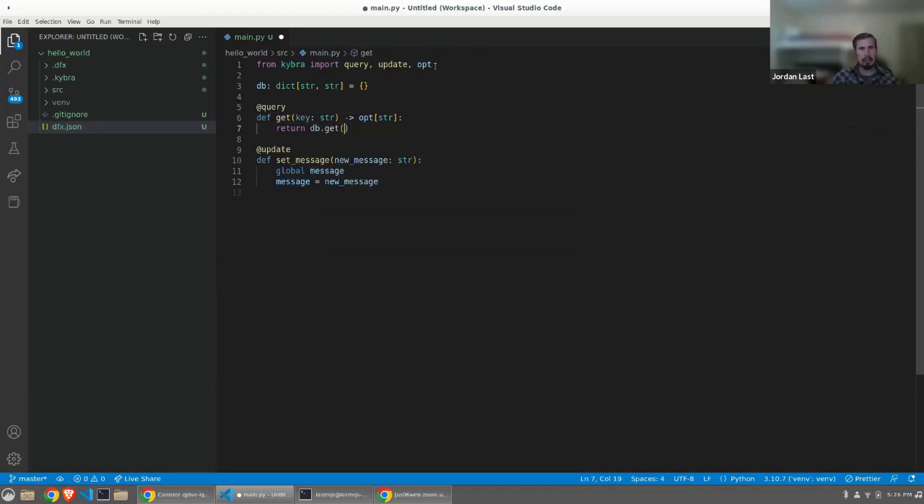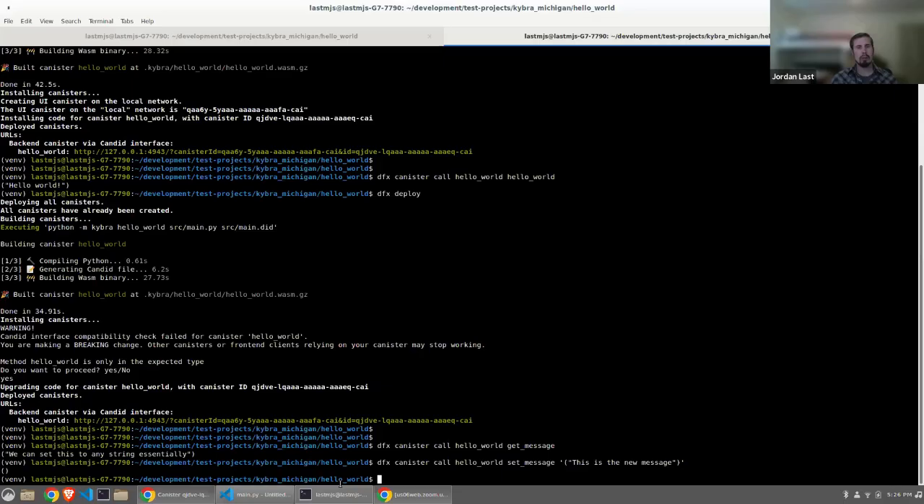And we'll say db.get for the key. And if the key is not there, then we're going to return none. There we go. And we'll change this setter to take a key and a value, and it will simply set the key with the value. So let's just deploy that real quick.